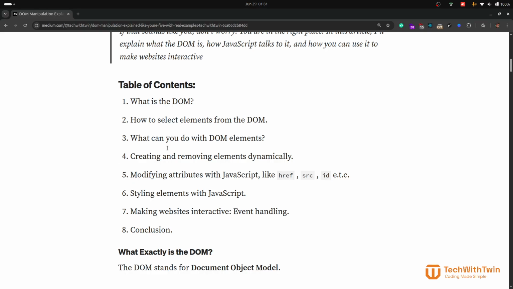And then the next one is creating and removing elements dynamically. How can we create elements away from HTML now? How can we create more items dynamically? And then the next is how can we modify attributes with JavaScript, maybe the hrefs, the source, ID, etc. And then how can we style elements from the DOM using JavaScript?